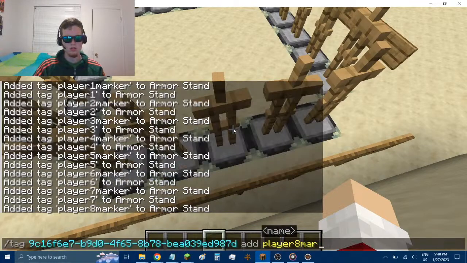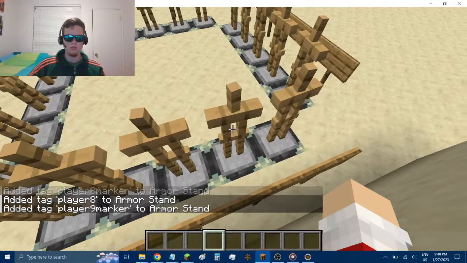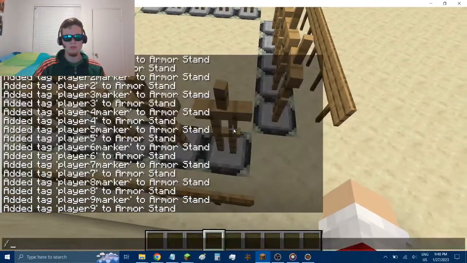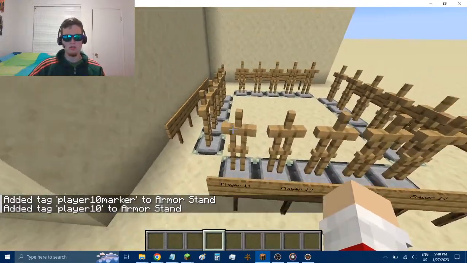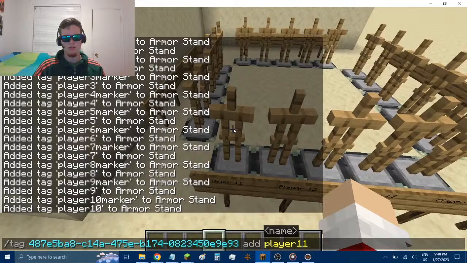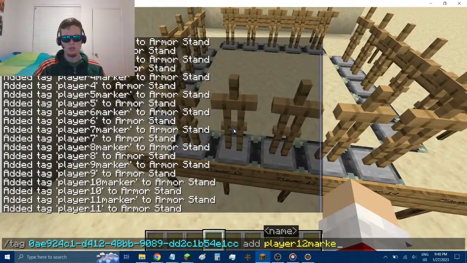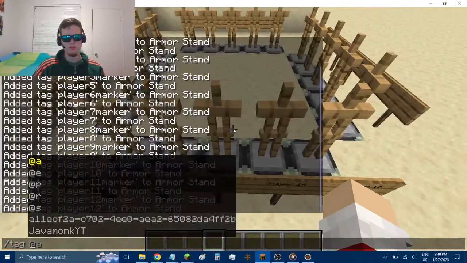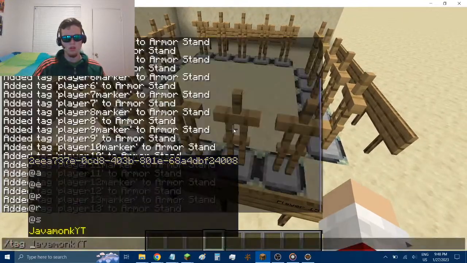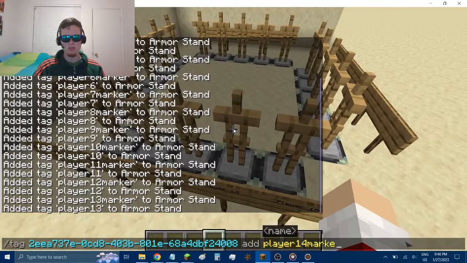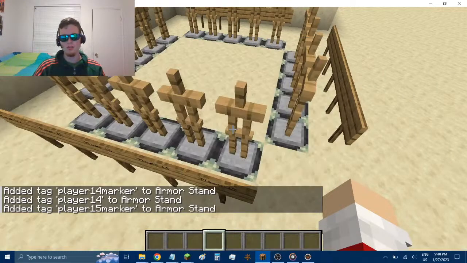Player 8 marker. Player 8. Tag you as player 9 marker. And player 9. Player 10 marker. Player 10. Tag player 11 marker. Player 11, player 12 marker, player 12, player 13 marker, player 13, we do a player 14 marker, player 14. I'm sure this is very fun, mostly here to vibe to the music, right?